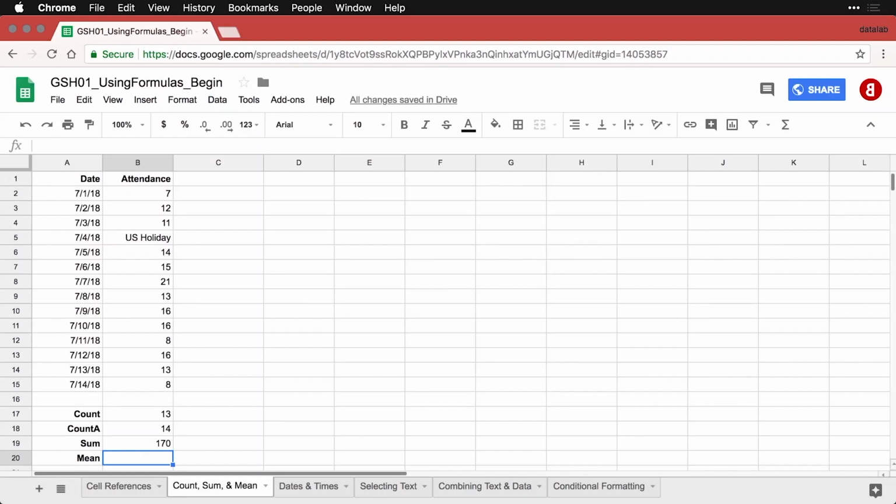Which raises the next question. If we had 170 people show up over 13 classes, what's the average number of people per class? Now, there's two ways to do this. One is to simply take this sum and divide it by the count. That is the definition of a mean. But I can also use the built-in formula for a mean, which is nice because it's going to ignore, for instance, that piece of text in there as well.